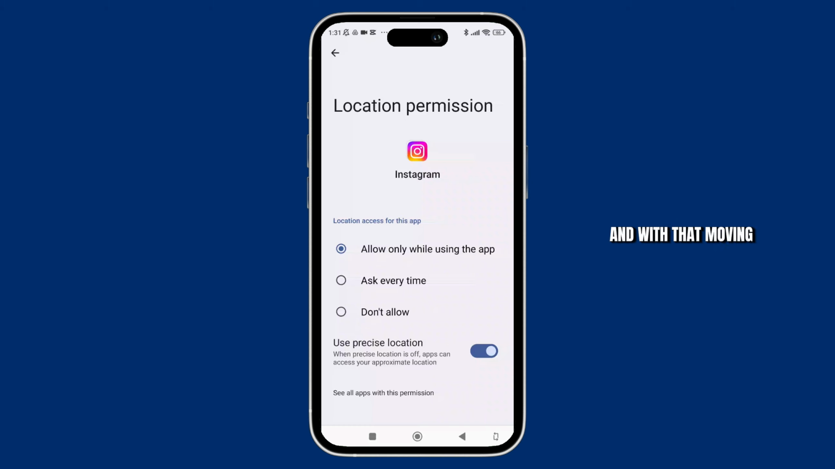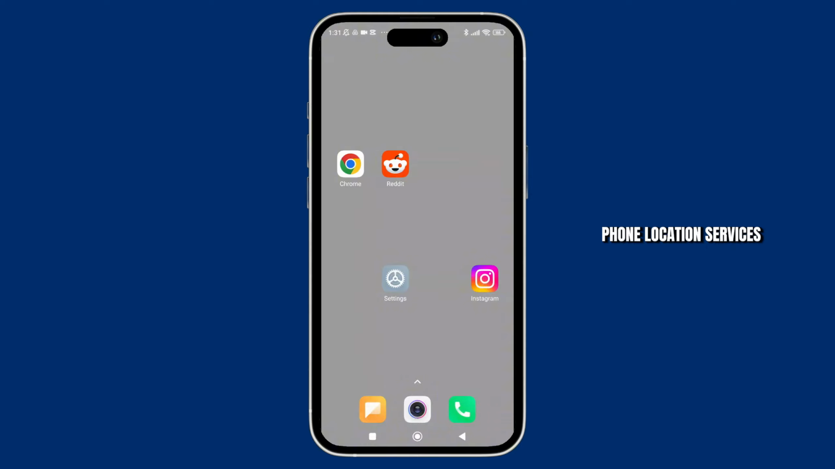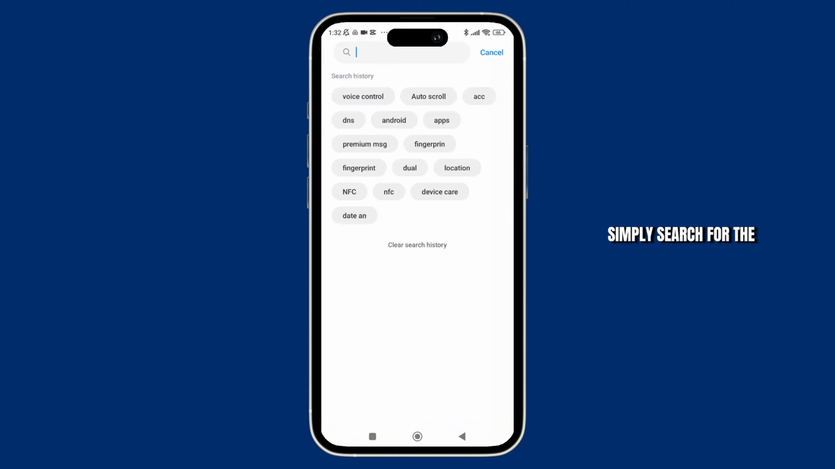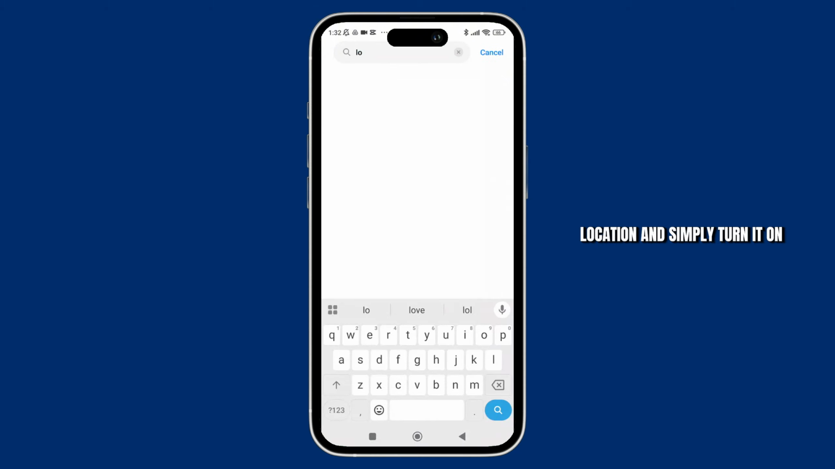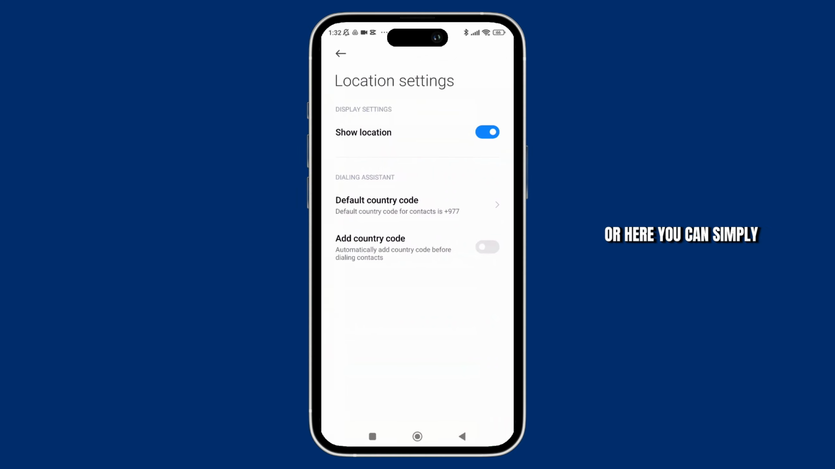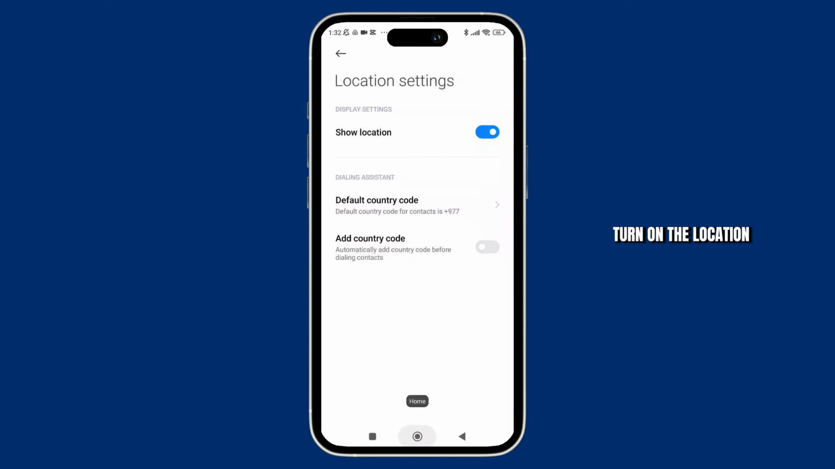And with that, moving forward to step 2, that is to turn on the location services. Check if your phone location services is turned on. To do that, simply open the settings, and once you are inside the settings, search for location and turn it on. Or you can simply scroll down from the top, and here you can turn on the location.